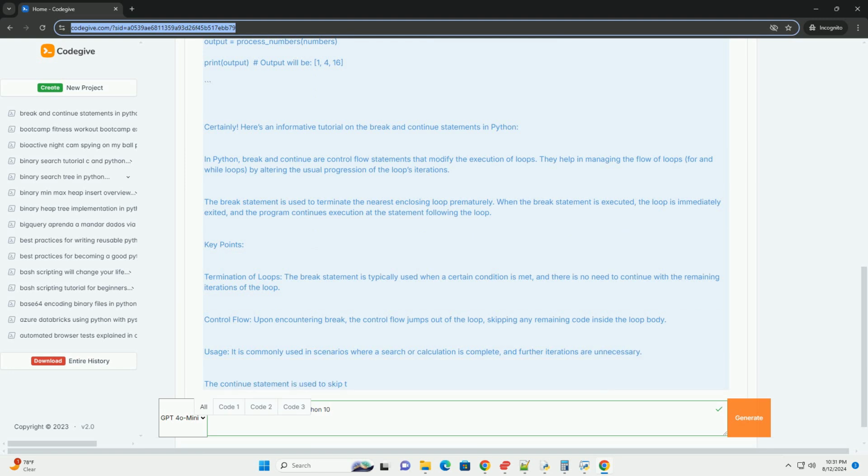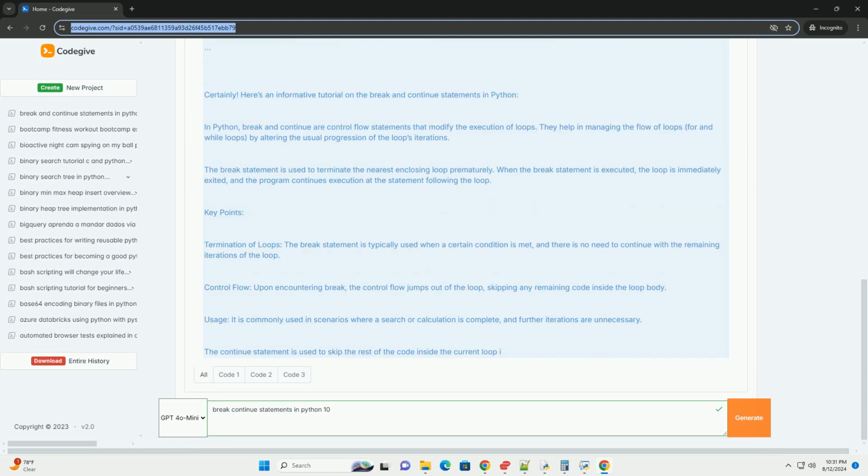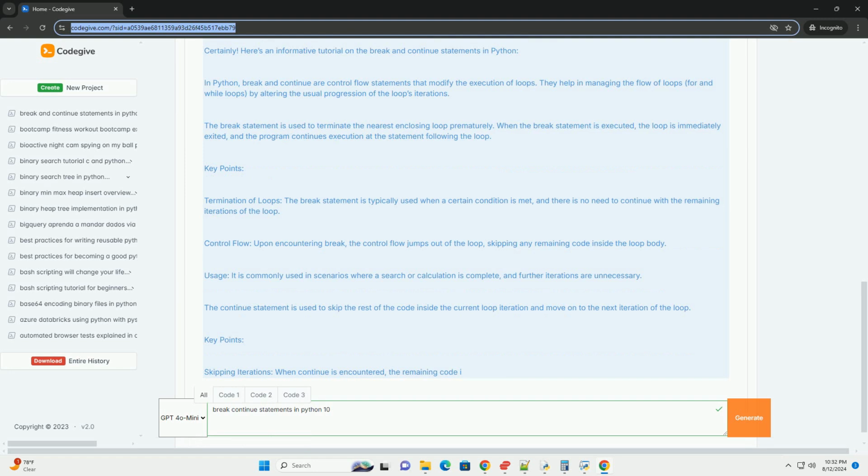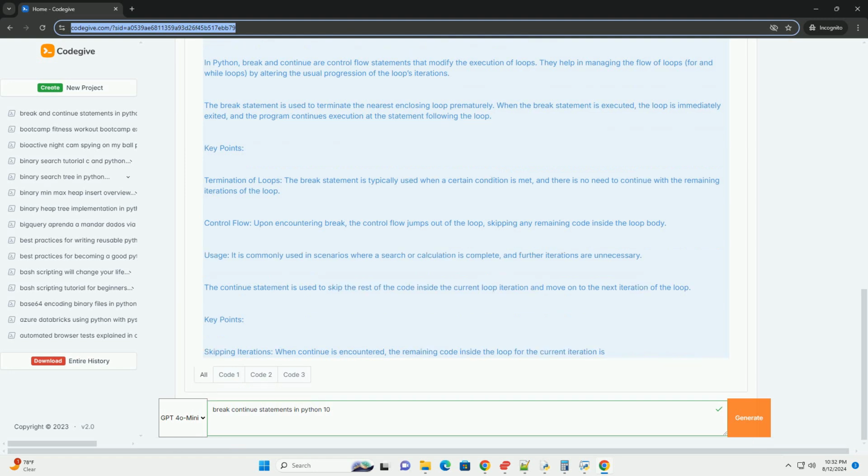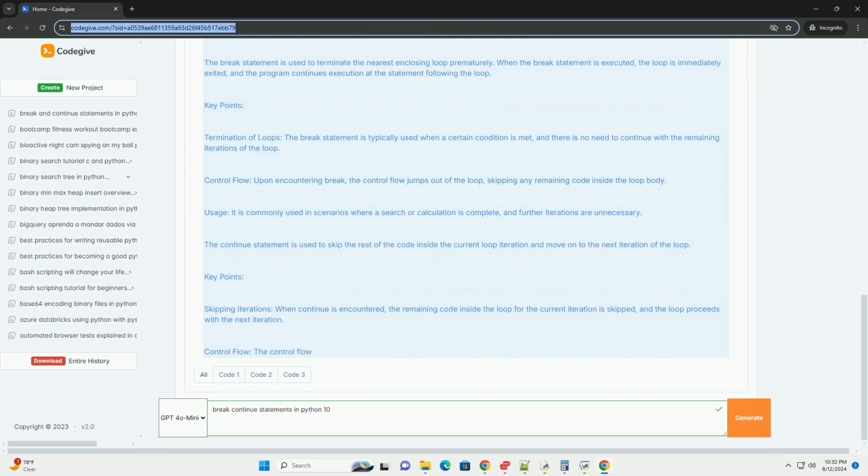Continue statement. The continue statement is used to skip the rest of the code inside the current loop iteration and move on to the next iteration of the loop. Key points: skipping iterations. When continue is encountered, the remaining code inside the loop for the current iteration is skipped, and the loop proceeds with the next iteration.